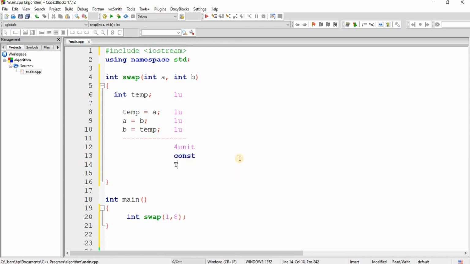So the time complexity for this program is order of 1. So here 1 is a constant. So the time complexity is order of 1.